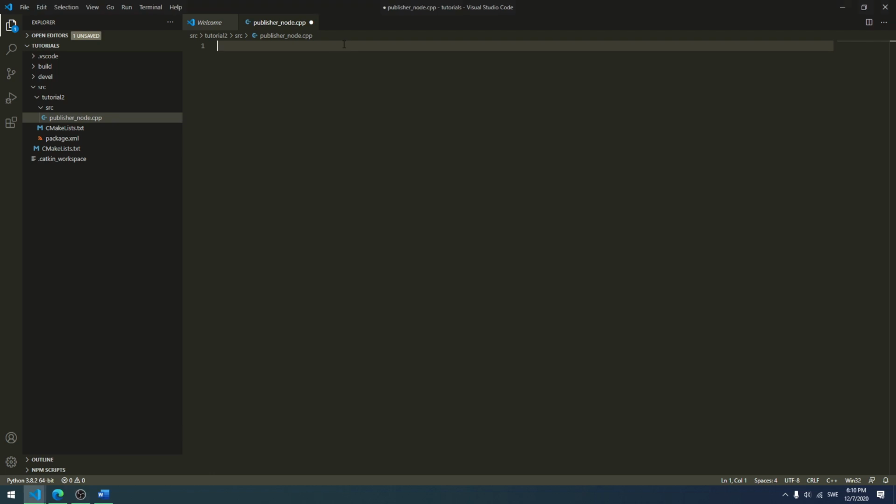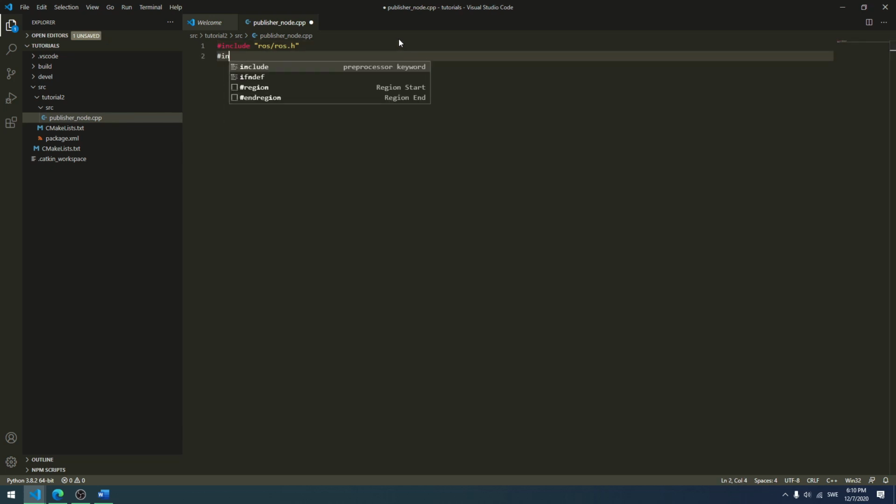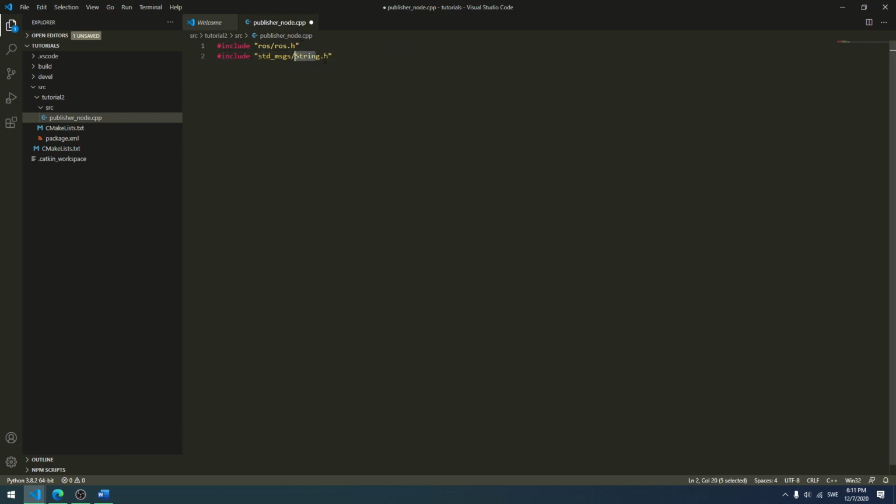So the first thing that we want to do is include a file called ros.h. So we type include ros/ros.h like this. What this file contains is the basic functions of ROS, so we really want that. The next thing that we are going to include is a file called std_msgs/String.h. This is a standard message in ROS, and as you can guess, it contains a string. And the next thing that we want to do is declare our main function, so I'm just going to do that.